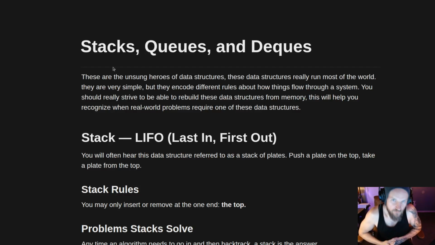Alright, hey everybody. So, today we're going to be talking about stacks, queues, and decks. This is going to be a theory video, as we usually do. So I'm going to go through, talk about them, and then we'll have a separate video where I go through and actually implement these things in Rust.